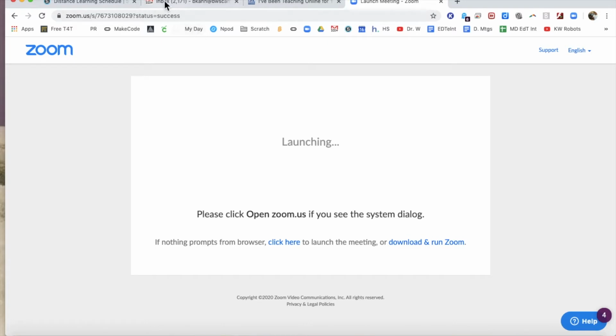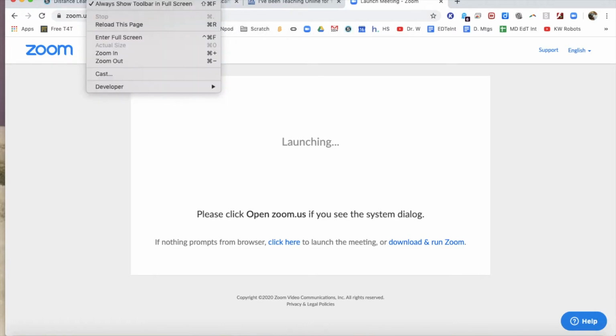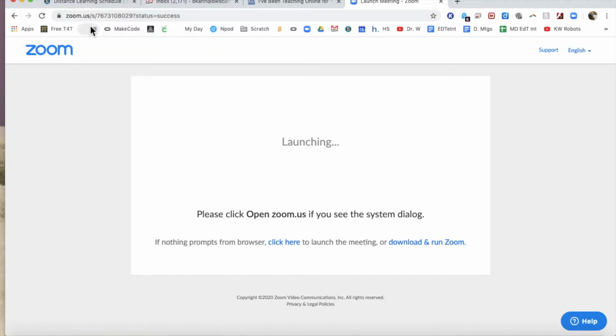Make sure your bookmark bar is showing here by going up to view, and it should say always show bookmarks bar, and always show toolbar in full screen. And then, as I showed you, I think sometime before, if you just go to the little lock icon in front of the URL, you can drag this anywhere to the bookmark bar, and now you have a link directly to your meeting space.